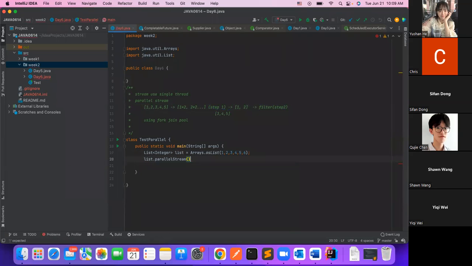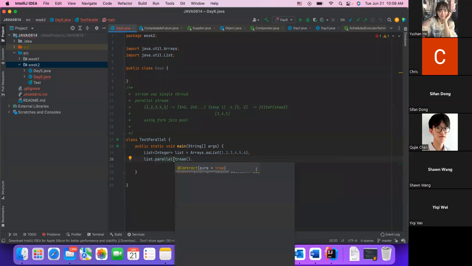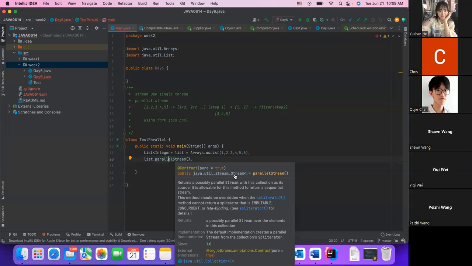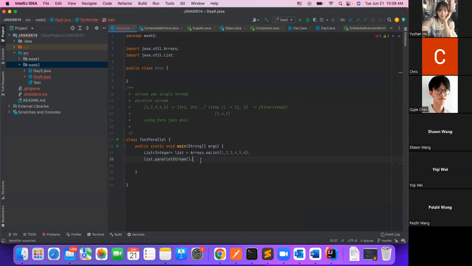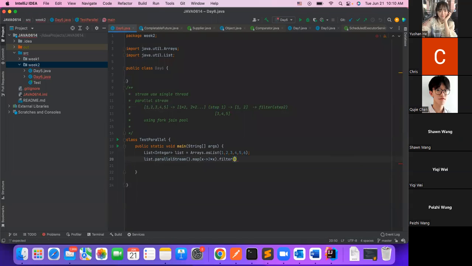So we use parallelStream to create a parallel stream object. Let me check the return type. Oh, it's still a stream object, but internally it will use the fork join pool to handle the job. So here, let me first just map the original elements and multiply by 2. And later, let me do the filter.